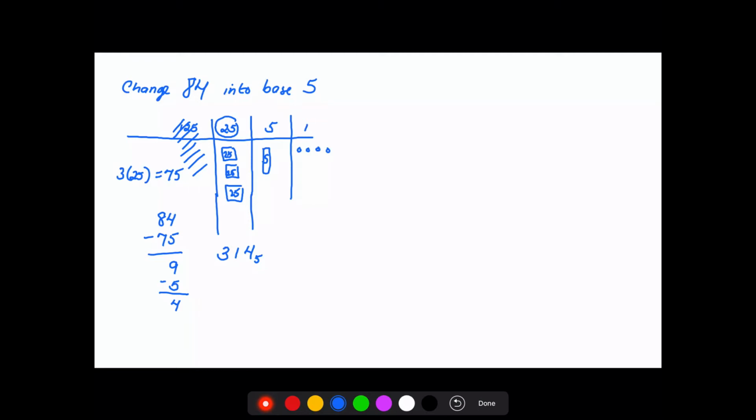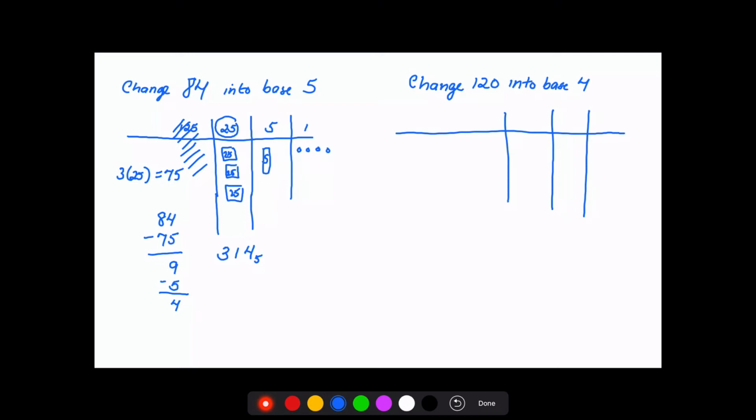Let's do another example and we'll use another base. So suppose we want to change 120 into base 4. So again, I'm going to start by making a base 4 place value table. I'm not sure how many columns I'm going to need, but I'll just start filling in the values.